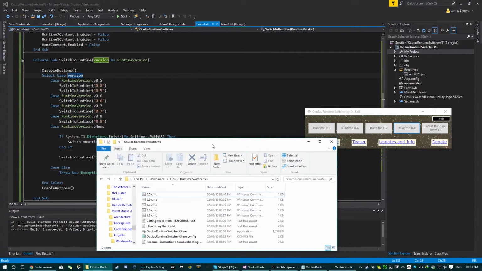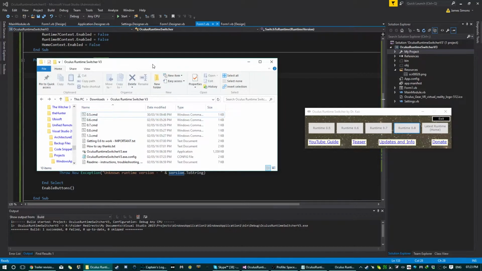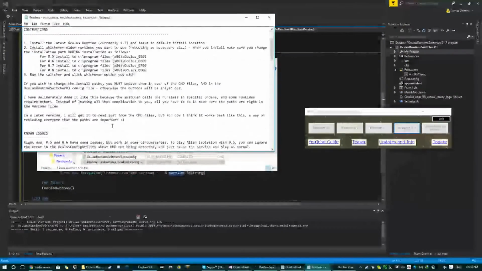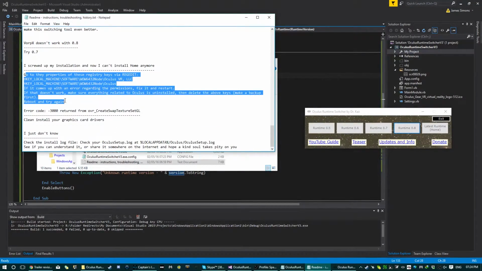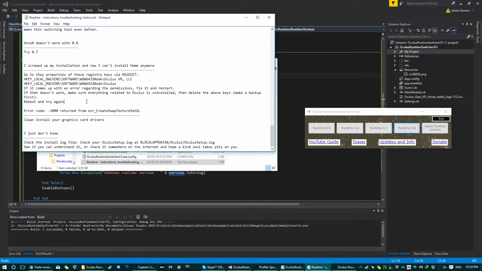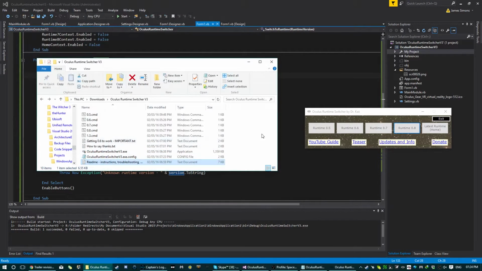For the latest runtime, it actually detects your install location, so you can install it anywhere you want and the program will detect it from the registry. And if it's not detecting it, it means that something has been botched with your install. So I suggest you go through the README and go down to the troubleshooting section and completely do a clean uninstall and a clean install. And hopefully it'll be detected then.